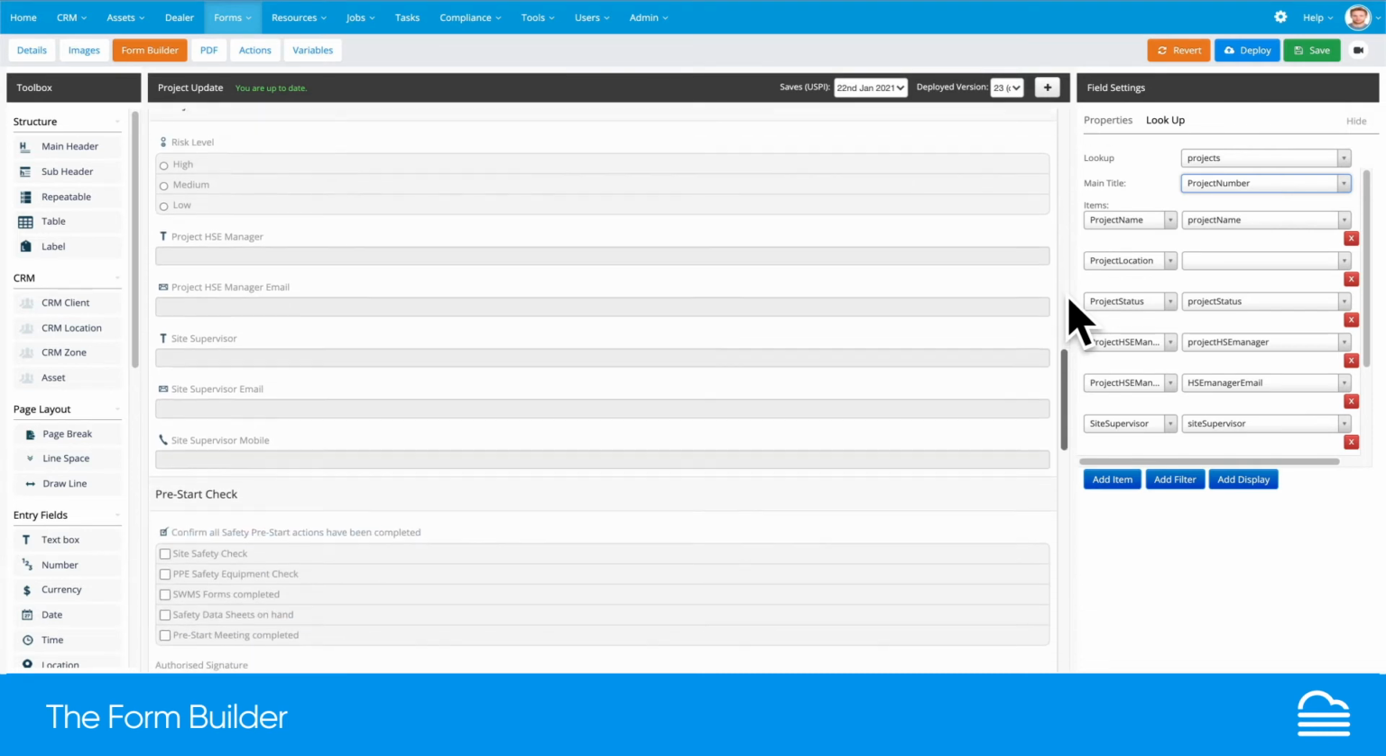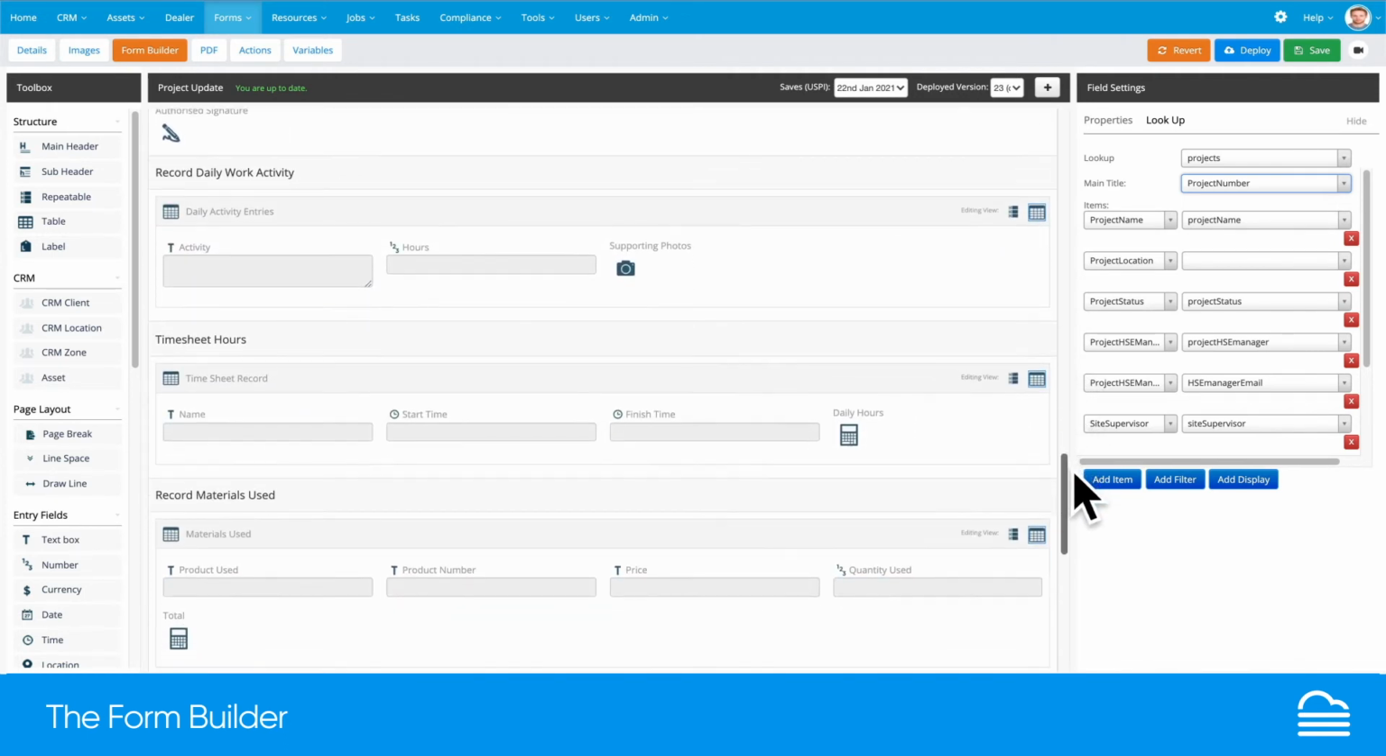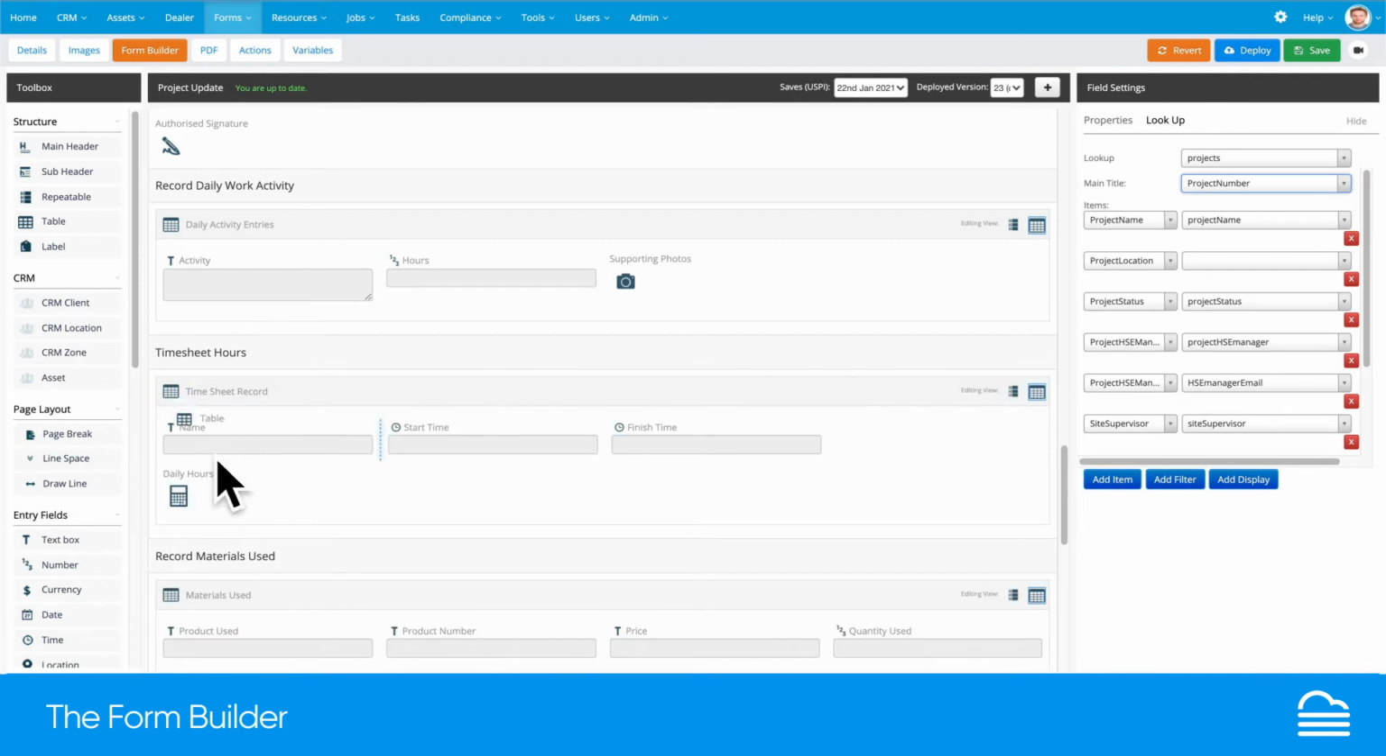Okay, so in this case, as soon as I do that, all of those fields will automatically populate. So now we've looked up fields within the CRM, which includes the client, the location, and even the zone if you want to. And we've also made a lookup to our projects database and pulled information in from there. Okay, in terms of tables, you can see here that we've got a table of daily activities, and it's bringing in the actual activity where they enter what they're doing, then they enter in the hours, and then they add supporting photos. To do that, you grab a table and drop it where you want it. Put it in above that.